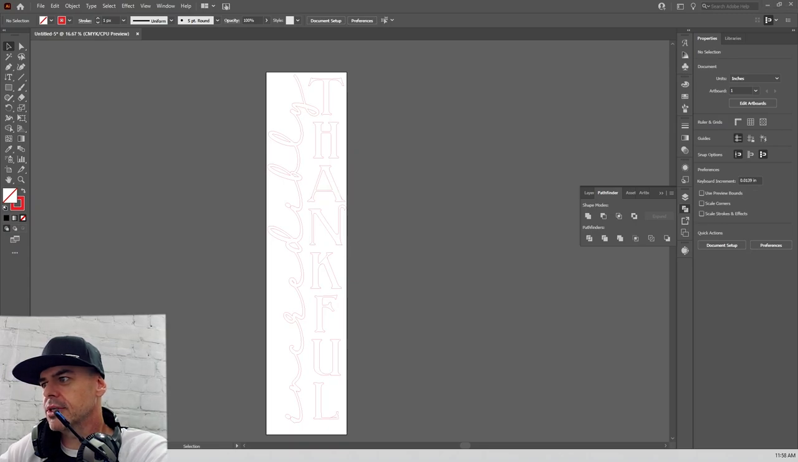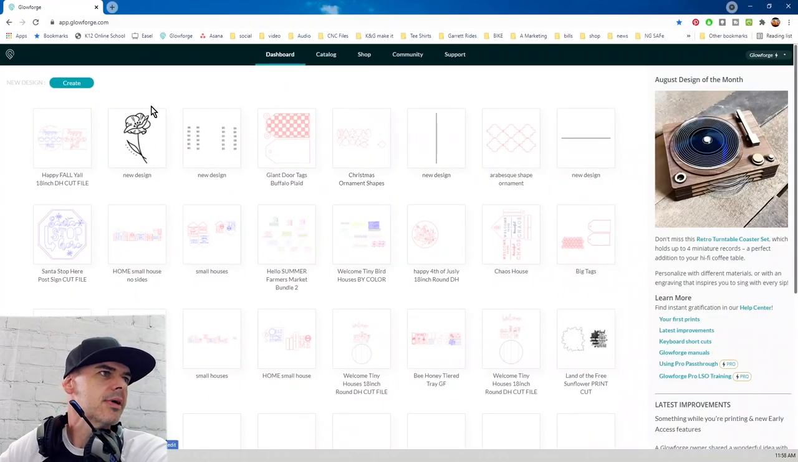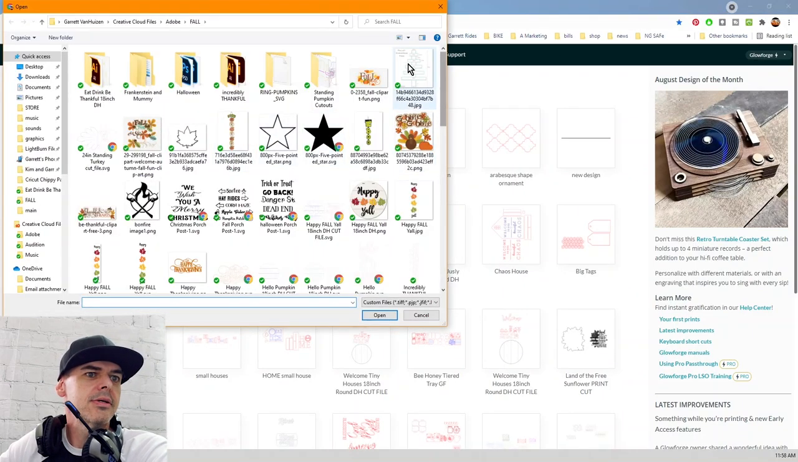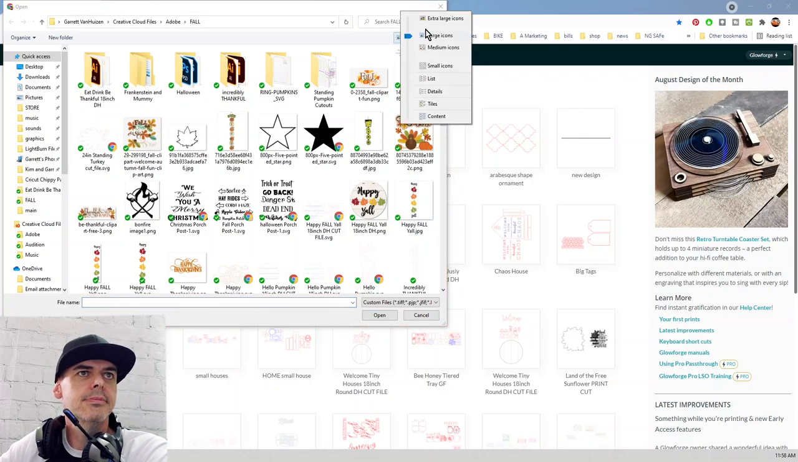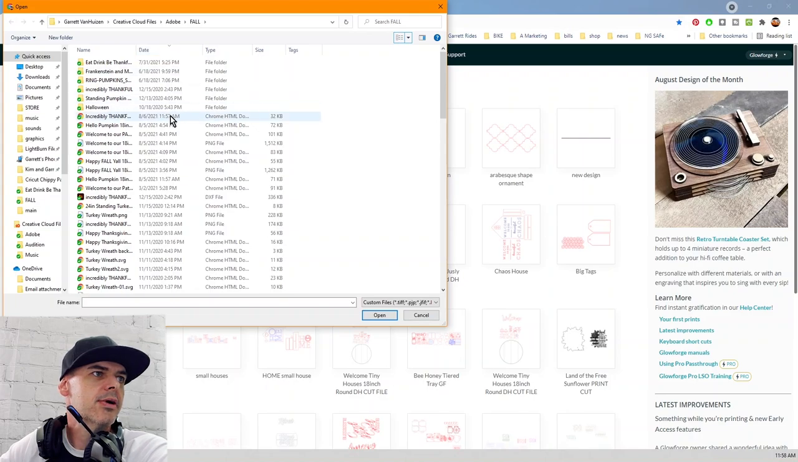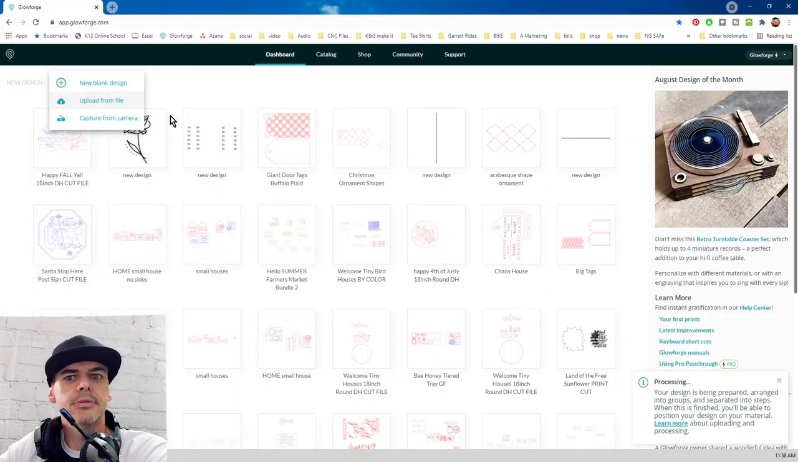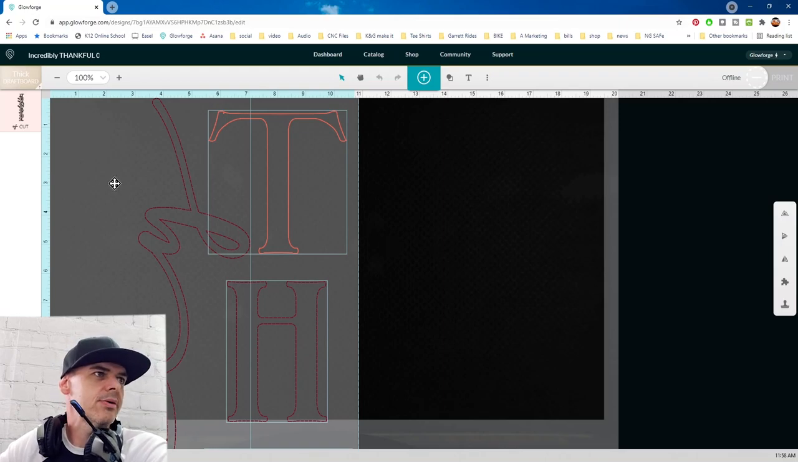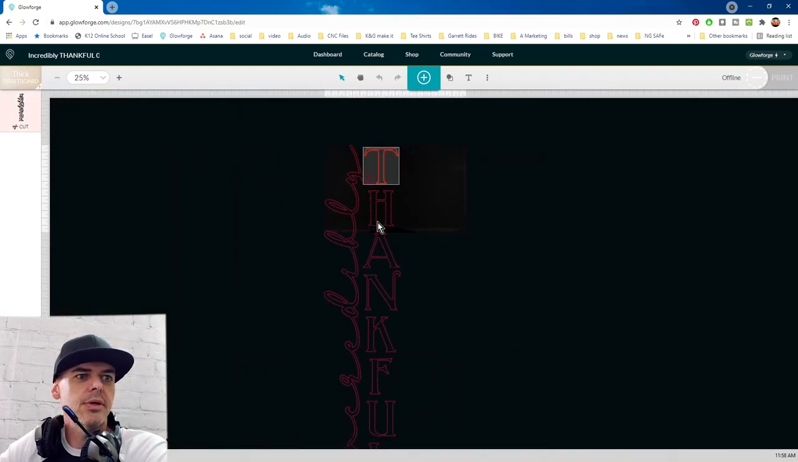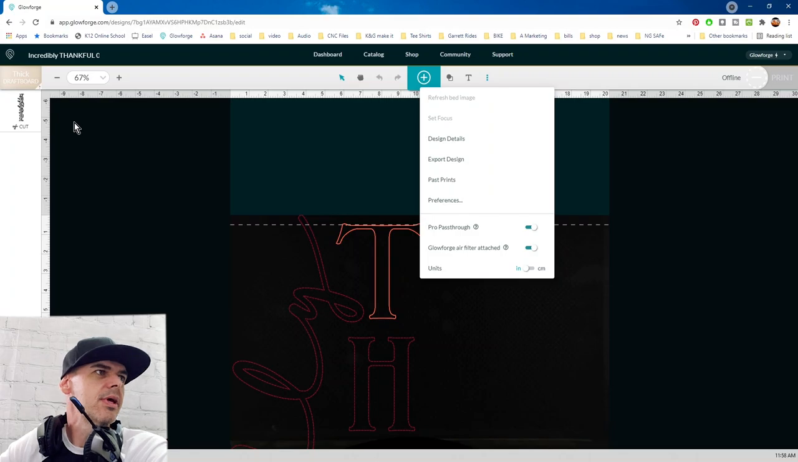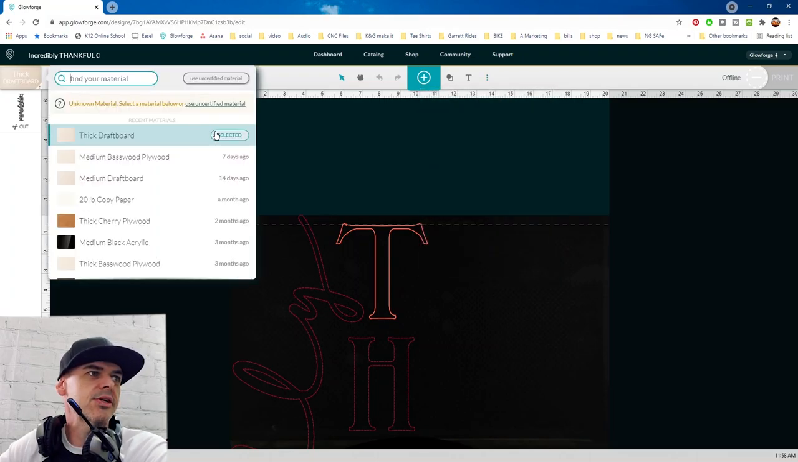Now we'll come over to Glowforge. Let's see if it worked. Create, upload from file. Details, date, incredibly thankful. There it is. Zoom out. All right, we'll go up here and make it a pass through. And we're gonna use thick draft board settings.